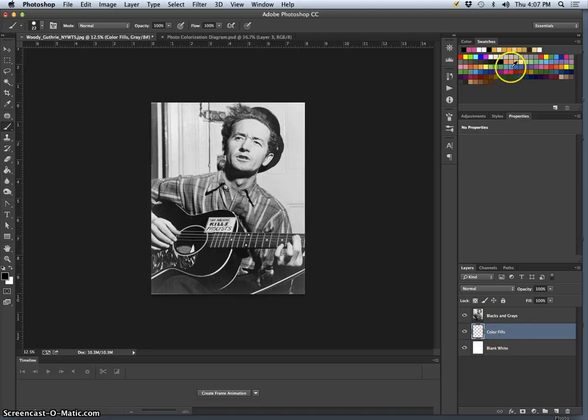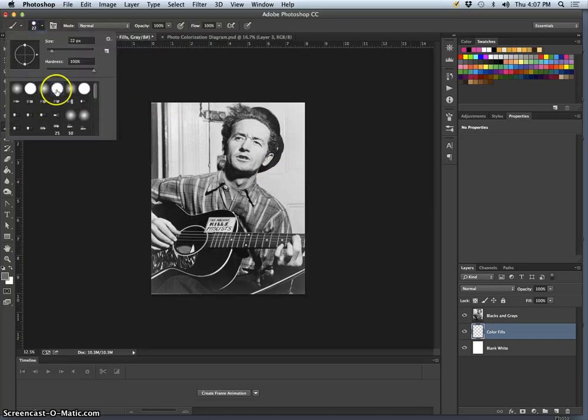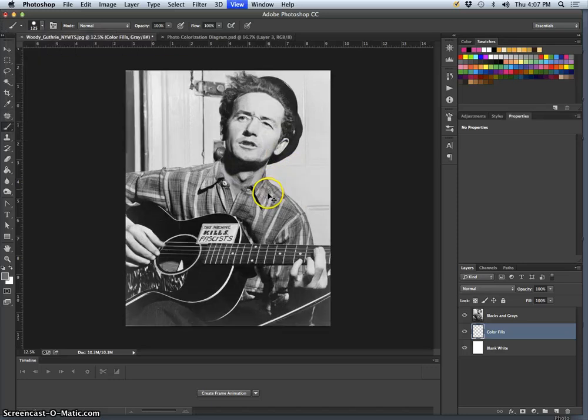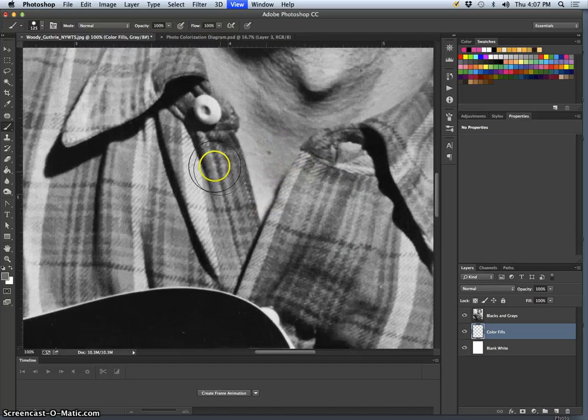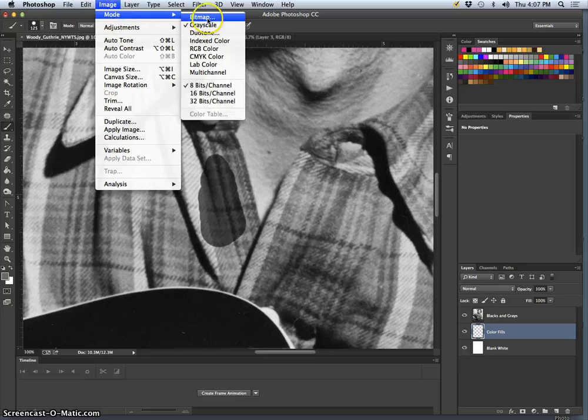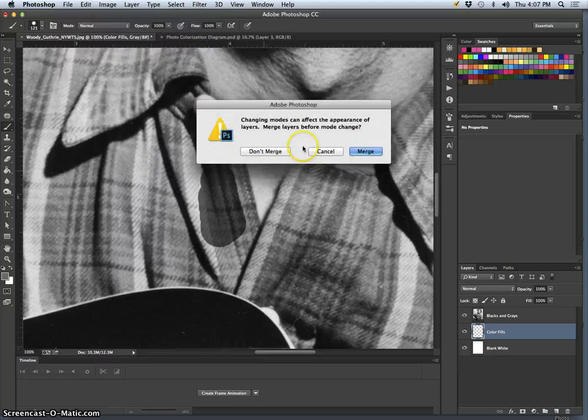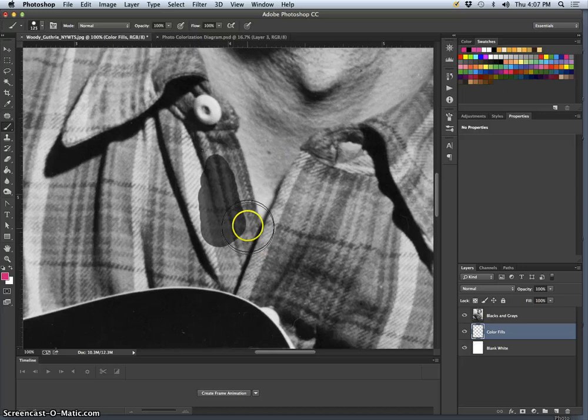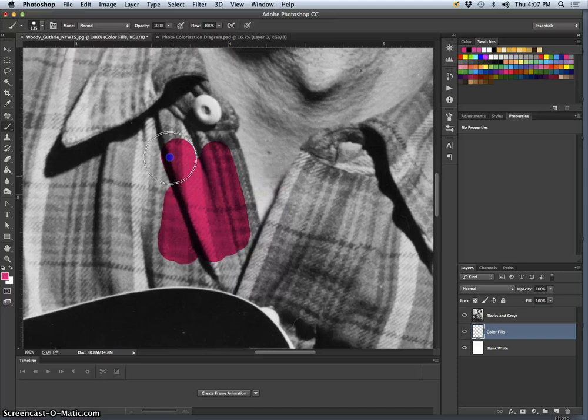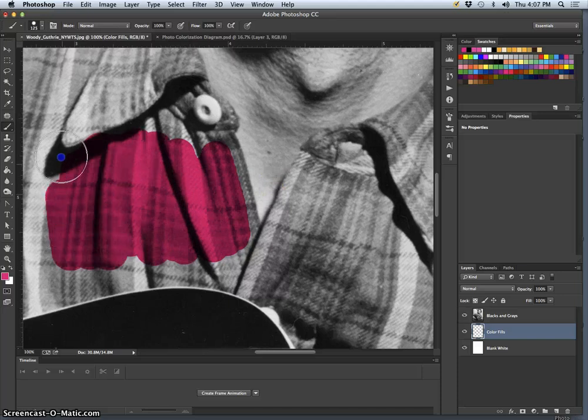And if I choose any color and start painting with the paintbrush tool, and we'll learn more about this as we get into the demo, it's going to go just right underneath the blacks and grays, as long as my image mode is in color, which you can always change. So if I wanted to have a pink flannel shirt, I can do that.